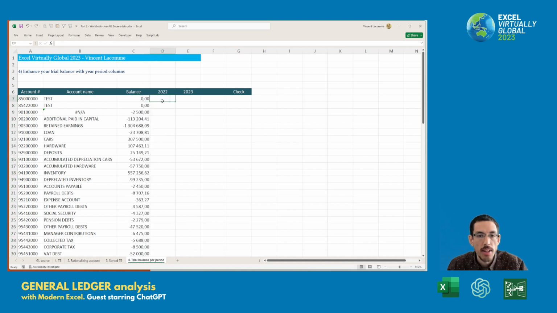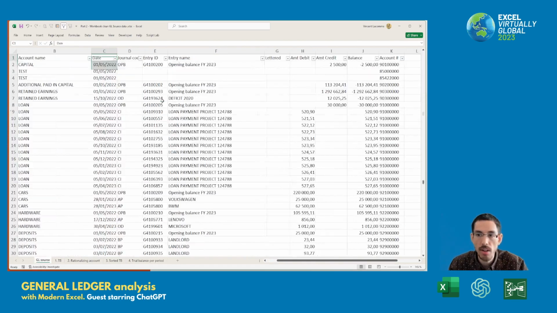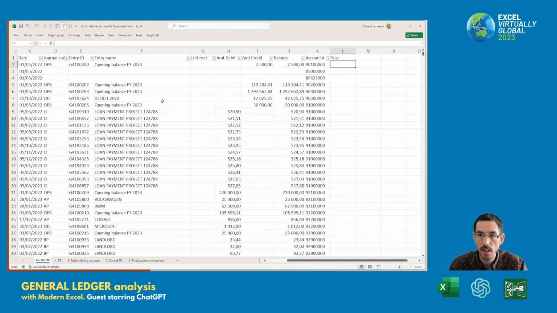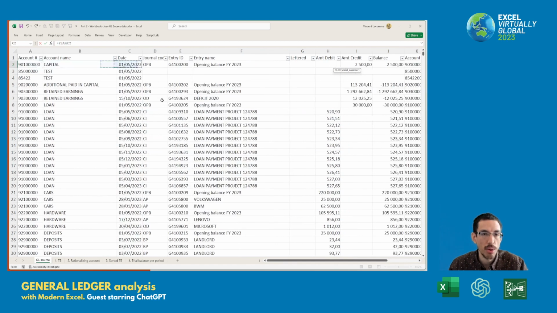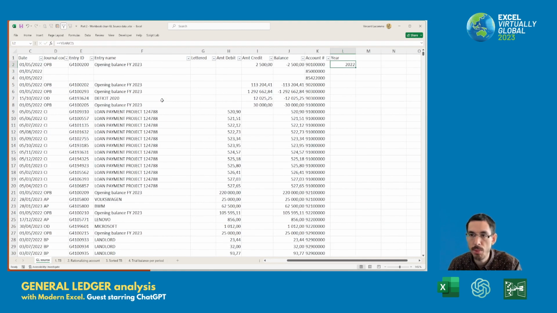Right, now the amount for 2022 and 2023. There are many ways to do it. You could do it by adding a new column here with the year, which is the proper way, I believe, or you could do SUMIF superior to January 1st and inferior to December 31st, things like that. But I personally prefer the year system.